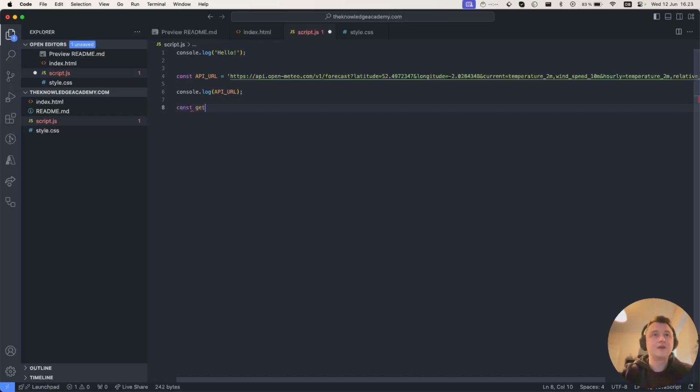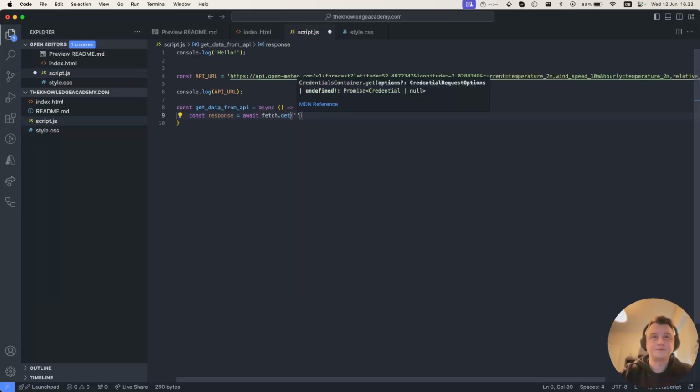So let's say const getDataFromAPI. I'm going to then make it an async function. As you've learned in the previous lessons about promises, we're going to make this asynchronous because fetch is asynchronous under the hood. Then what we're going to do is get our response from the API. And to do that is quite simple. We can go const response equals await fetch.get, and then put in our API URL.